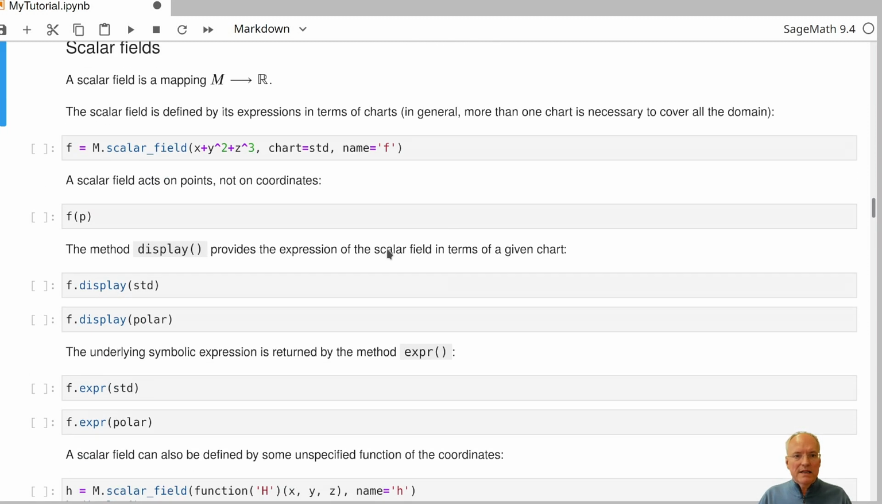Okay, so let's declare it. So I'm declaring F to be a scalar field on the manifold M. And which scalar field should it be? Well, I tell Sage that with respect to the standard chart, the scalar field should be given by this expression x plus y squared plus z cubed. And the mathematical name should also be F. Okay, so let's do that.